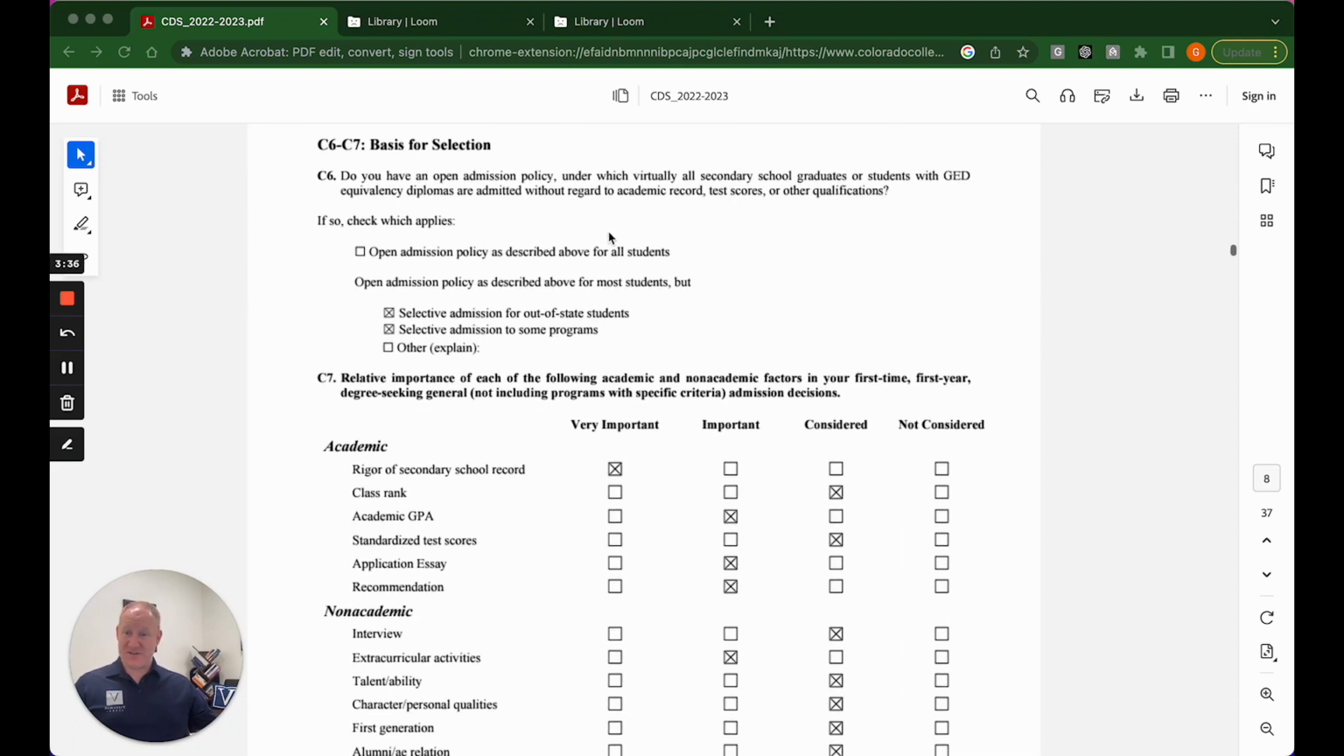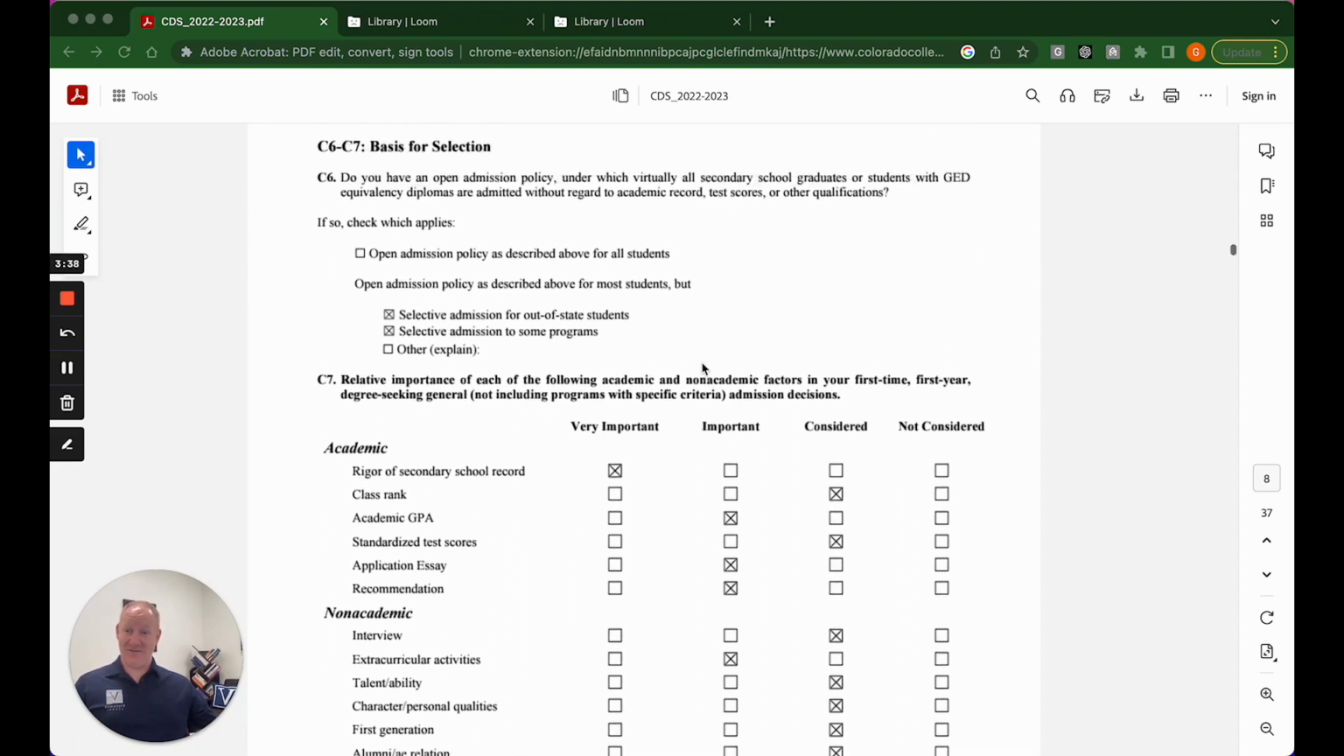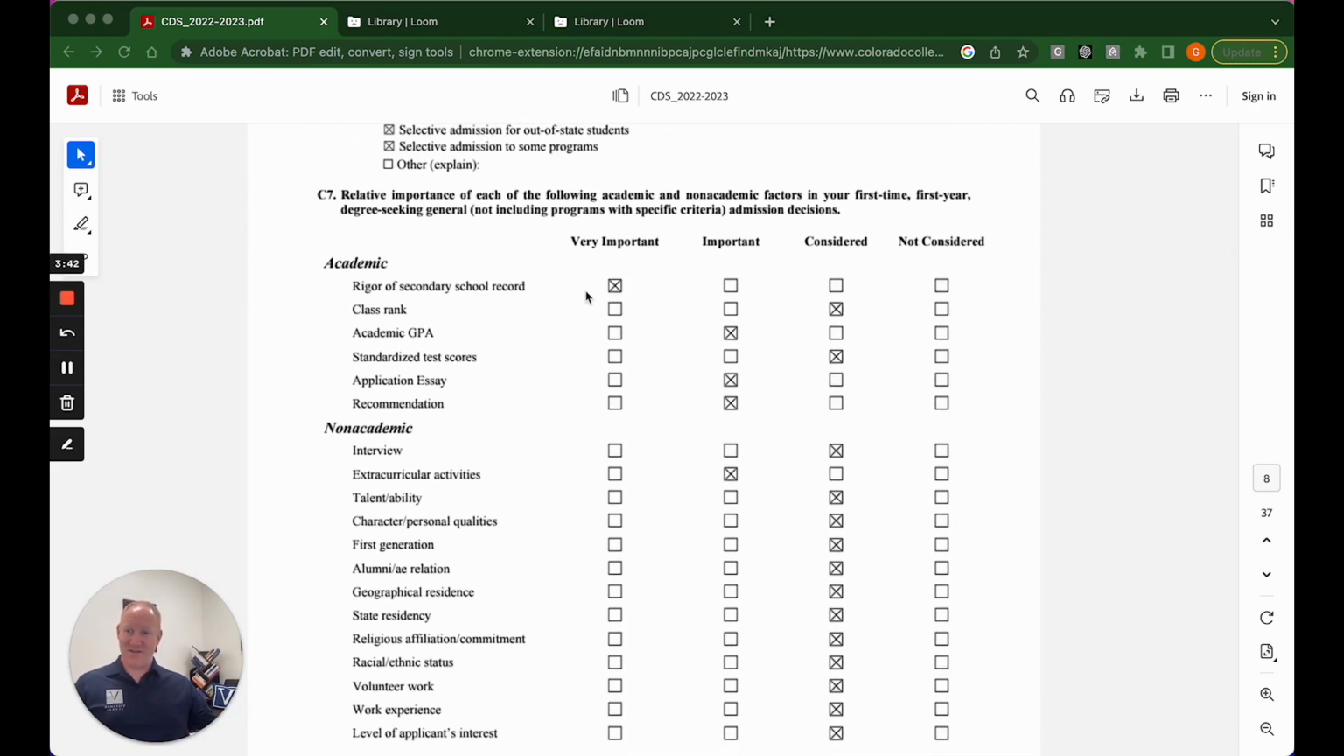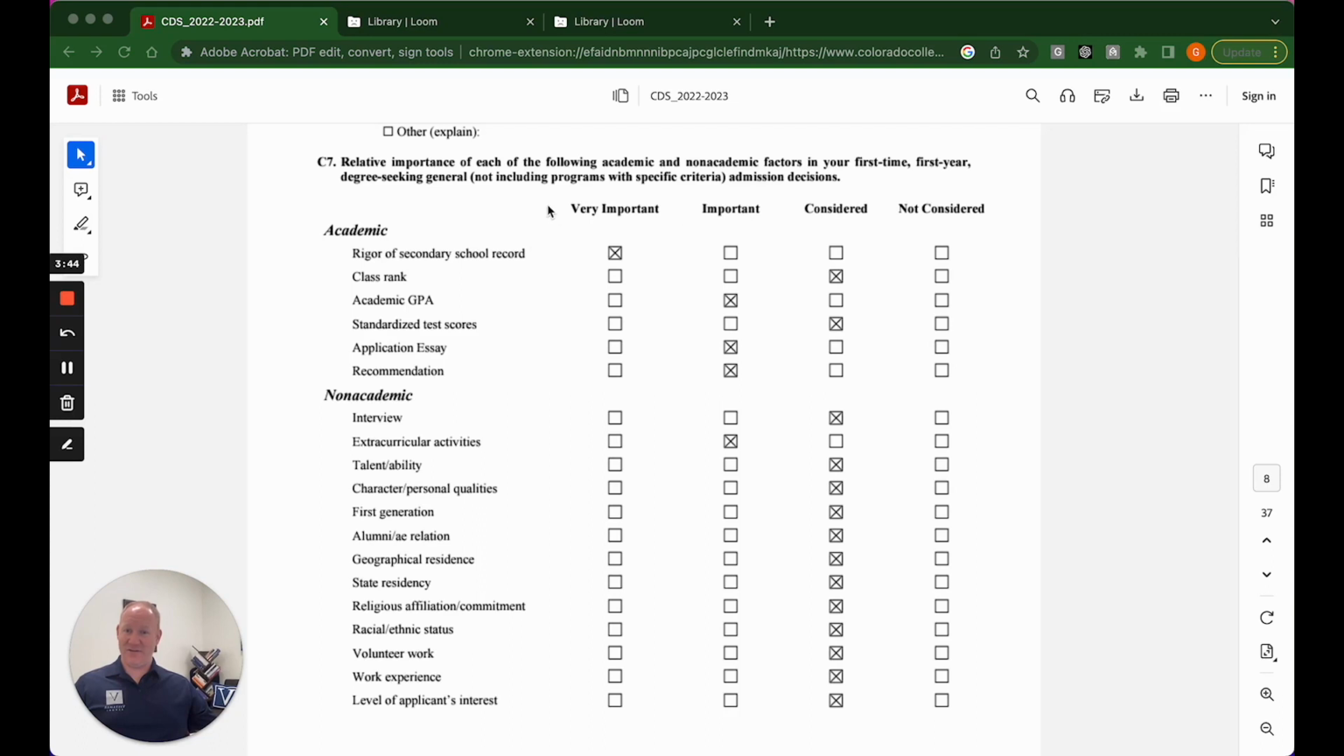Their basis for selection, this I love. Section C7 is one that I direct students to all the time because it has the relative importance of certain factors in the tangible and intangible elements of an application. And in the case of Colorado College, as is the case for many, the rigor of the secondary school record is very important, but you see that class rank is not as important for them.